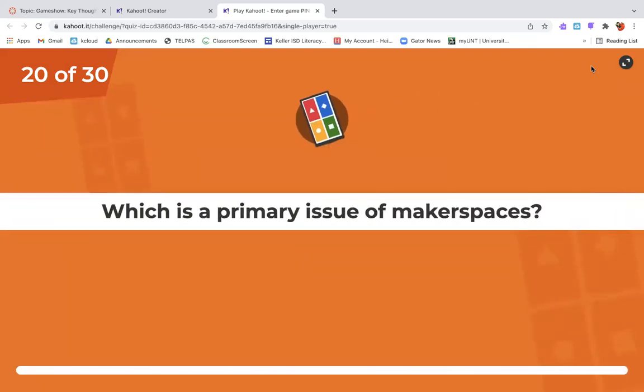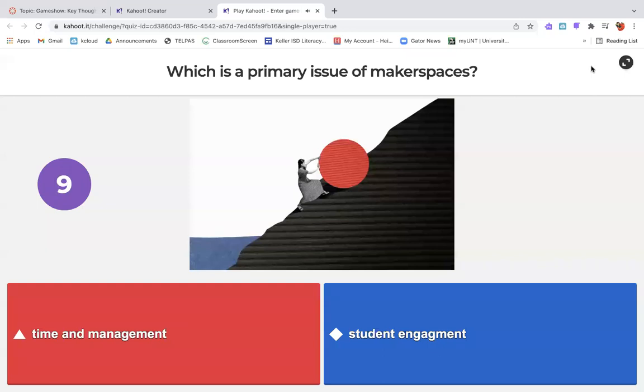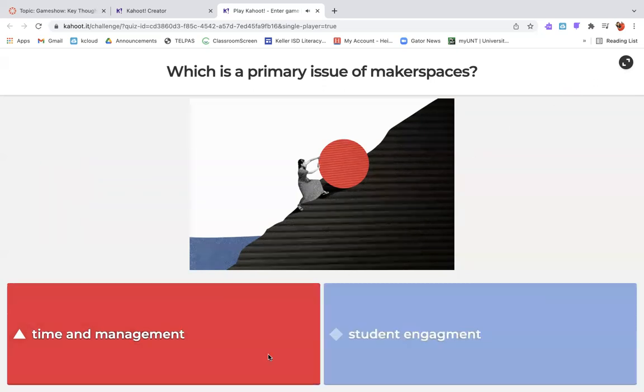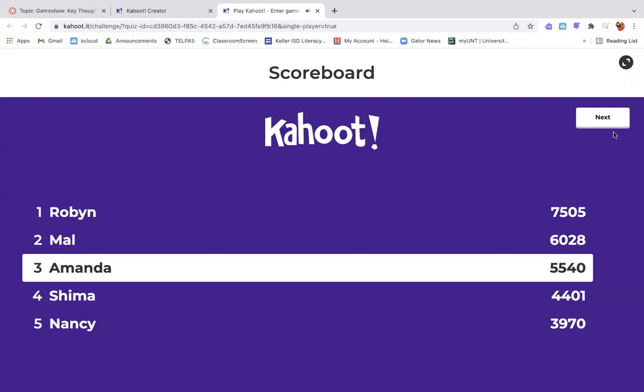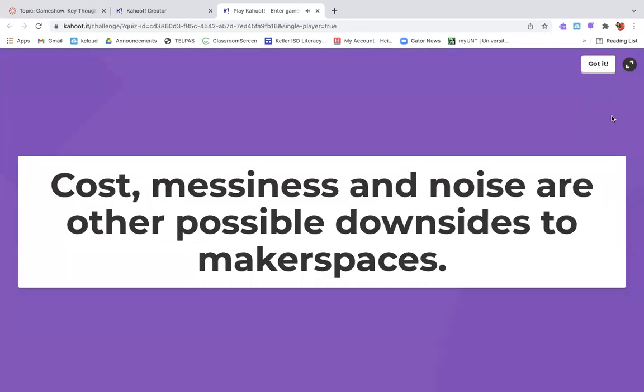Which is a primary issue of makerspaces? Time and management or student engagement? That's right, time and management. Cost, messiness, and noise are other possible downsides to makerspaces.